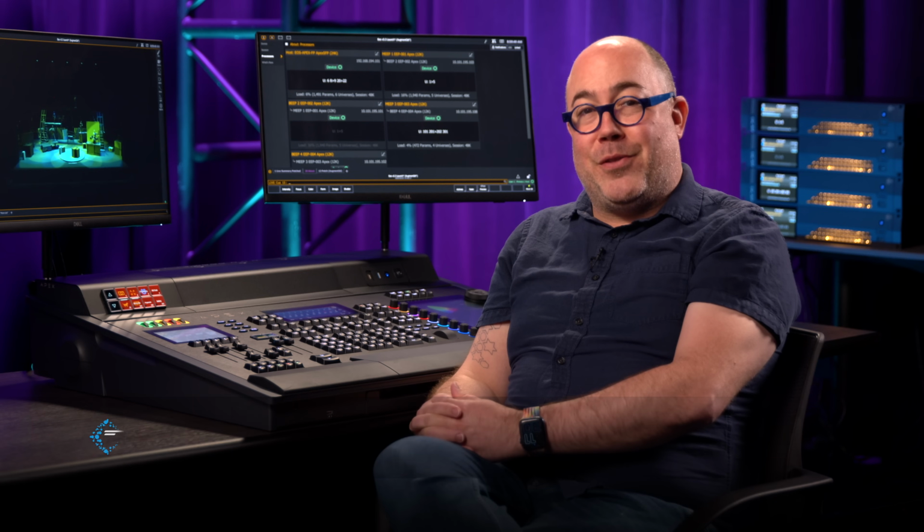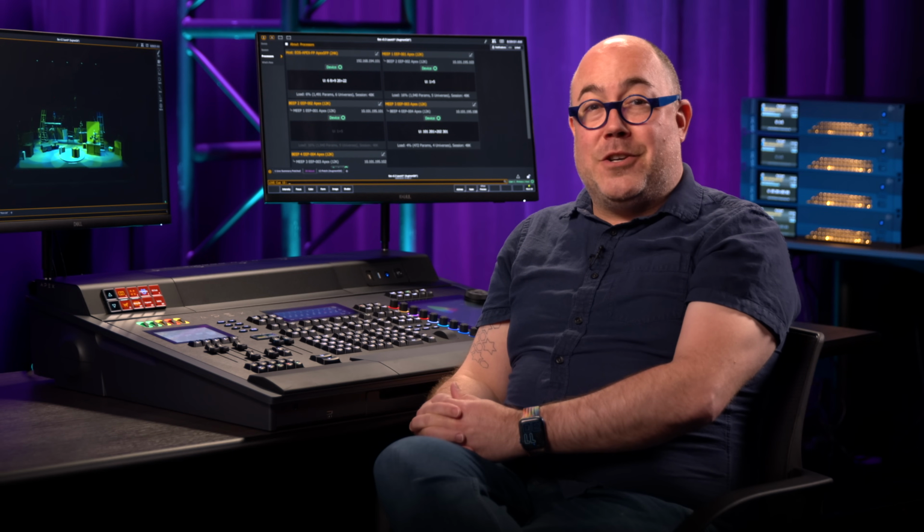Hi everybody, and welcome to the newest release of the Eos family software, Eos version 3.3. We've got a lot of exciting features and improvements to show you, including changes to magic sheets and fader displays, additions to how you create, manage, and share fixture profiles, and a whole lot more.